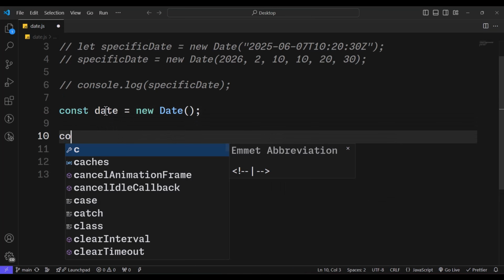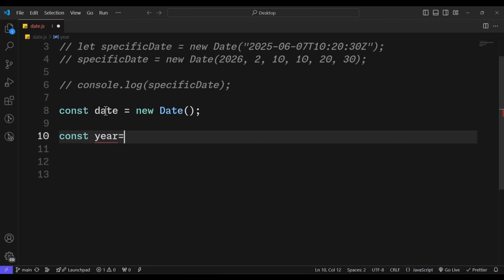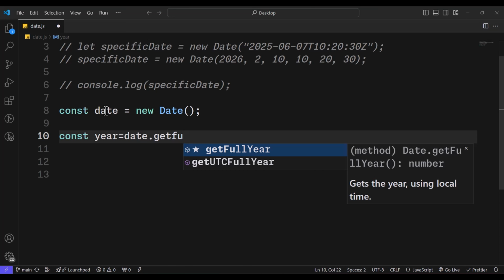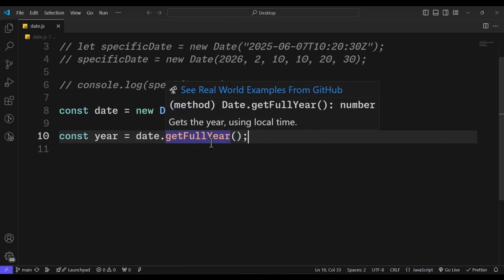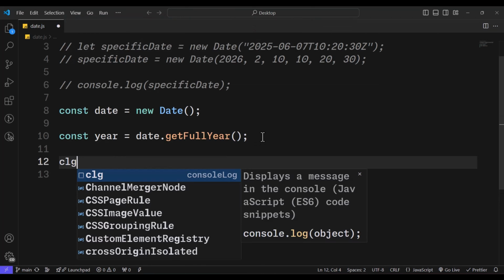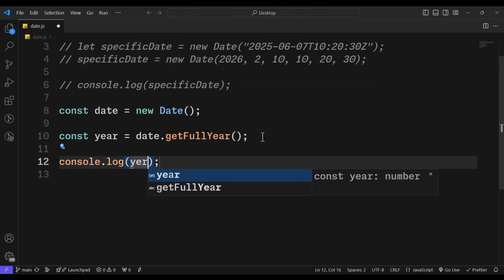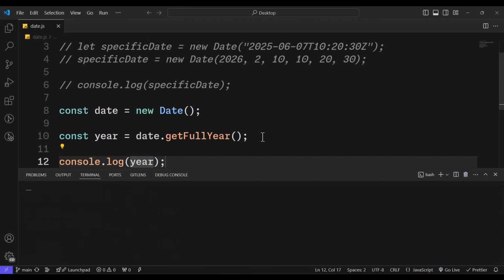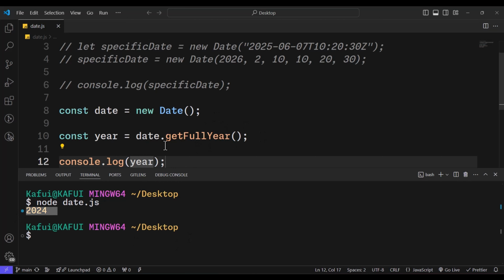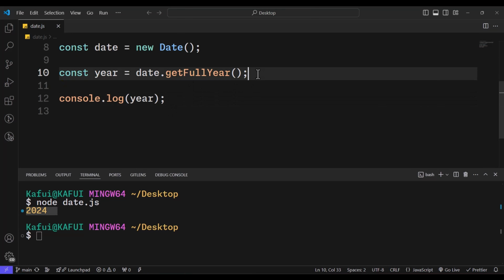In order to get the year, I can say const year is equal to date dot, then I'll use the getFullYear method. Make sure you bring the parentheses. Other than that, you will not get any value. So when I go ahead and console.log year and then clear my console quickly and rerun my app, we get 2024. So we use the getFullYear method to get the year.